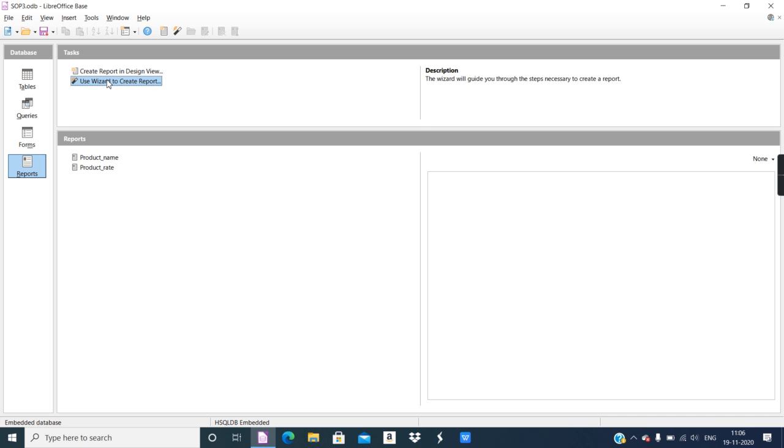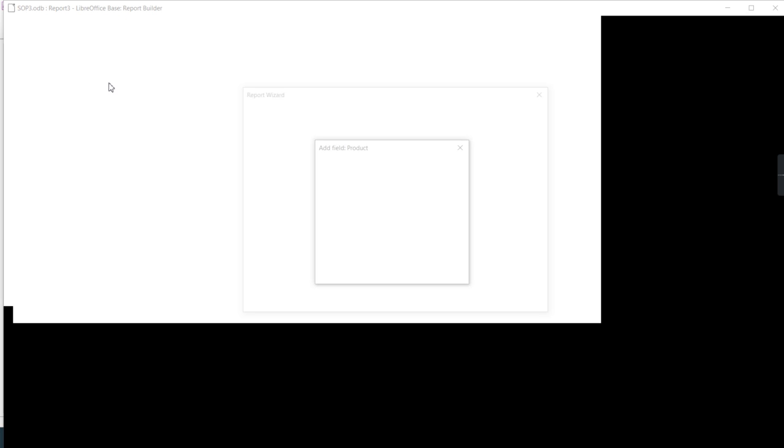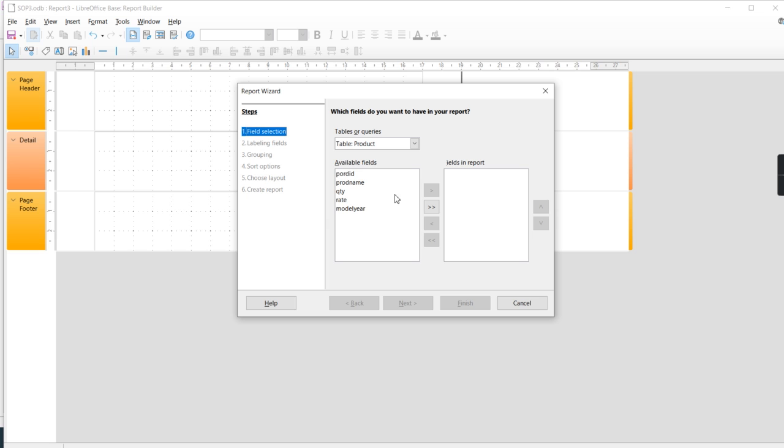So I will once again choose the wizard option, the table, product. Now I will not choose all the fields. They said to generate a report model year wise, so I will choose model year first and use this single arrow button. Choose this one, model year wise product list. So product name, and I will select this also. I'm not choosing any other fields.